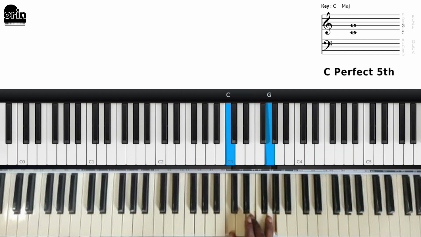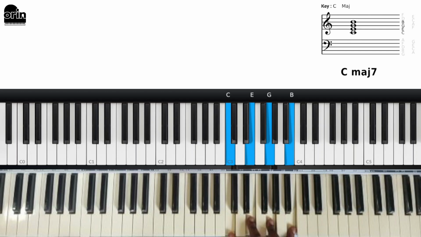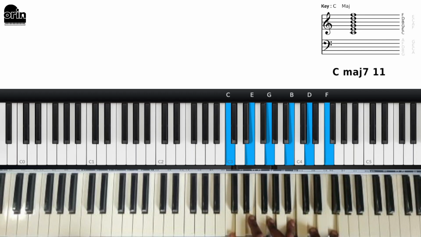Or you can add the 7, C major 7. Then flat 7 too can be added. See, also it's called the C7. We can add the 11. This is 9. This is 11. We can add the 13. And back to 1. These are the extensions we can add to C major.